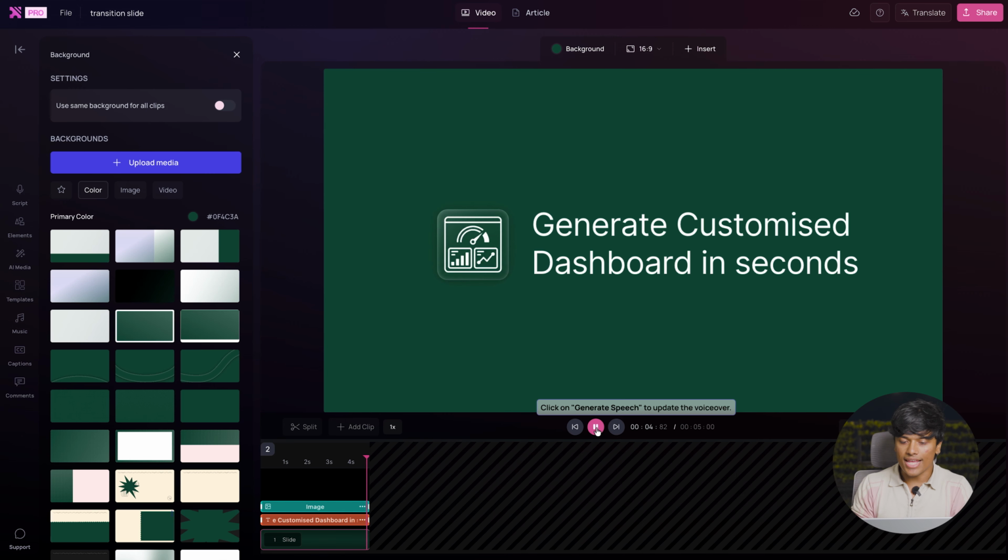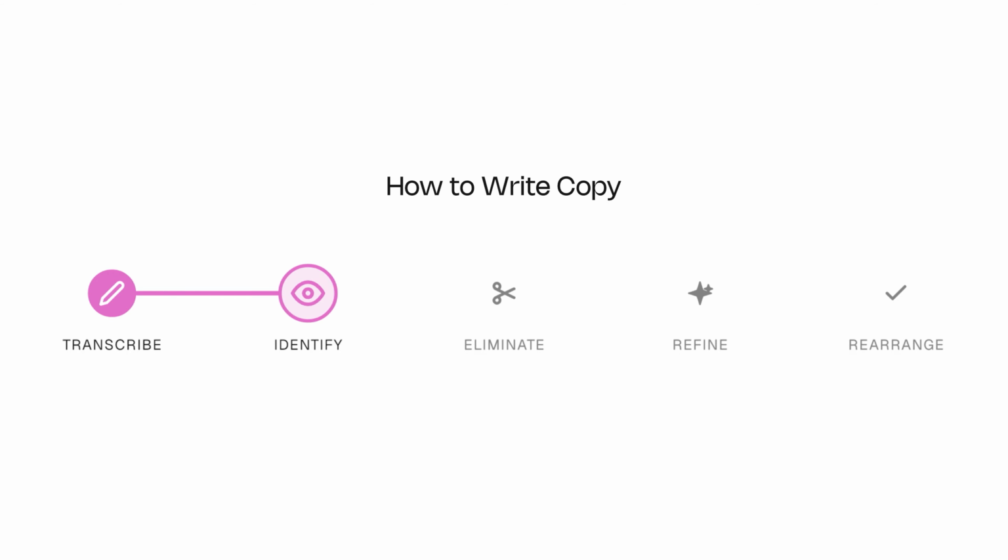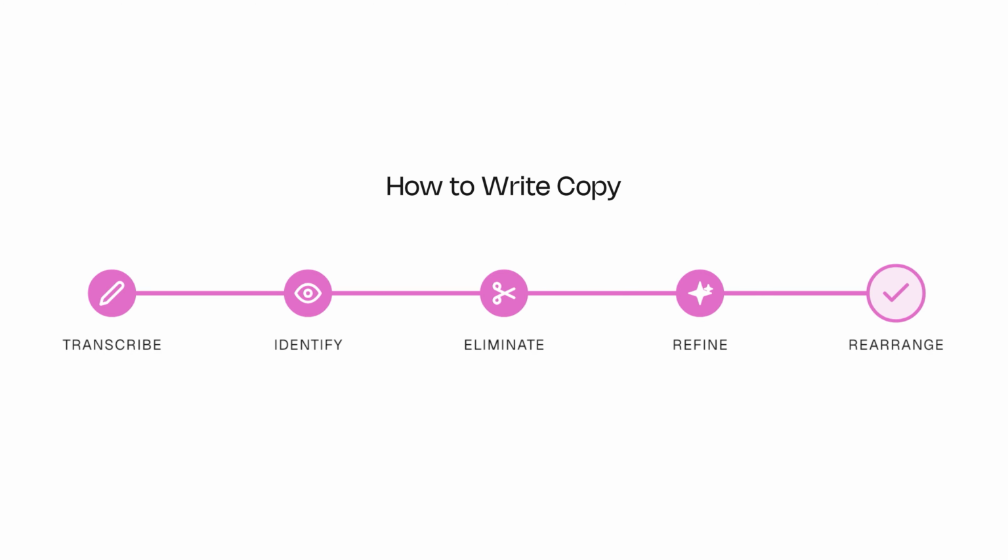6th, create transition slides to maintain context when demoing different product workflows. 7th, to write copy for all parts of your launch video, use the 5-step method. Transcribe function, identify core words, eliminate subparts from different workflows, refine copy by removing fluff, and then rearrange. At this point, we have everything we need.